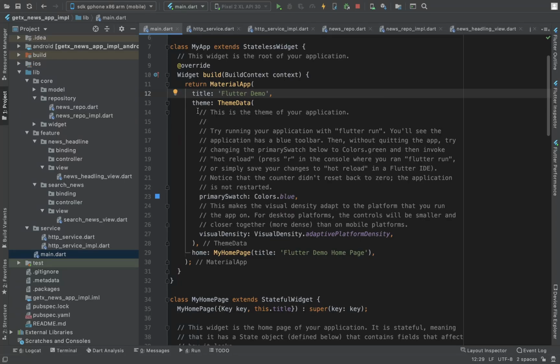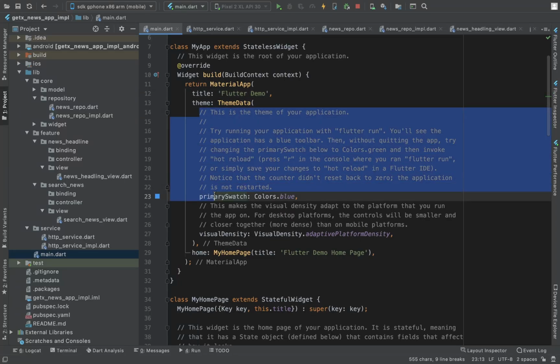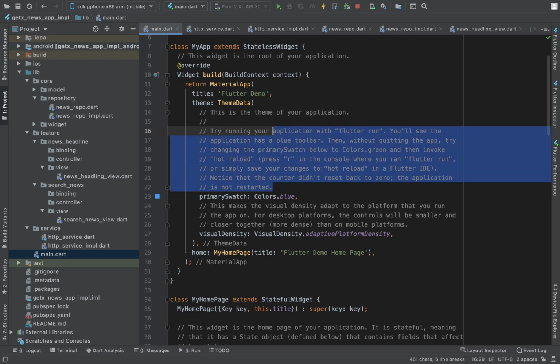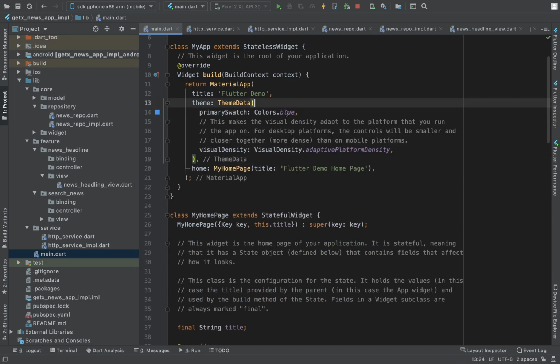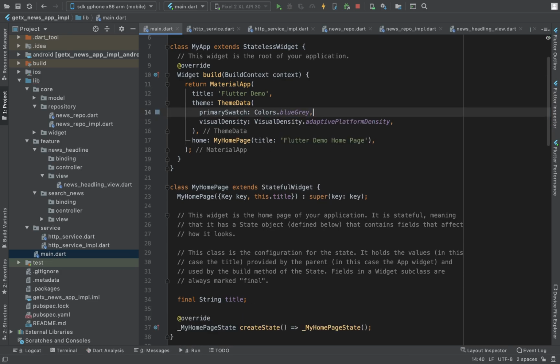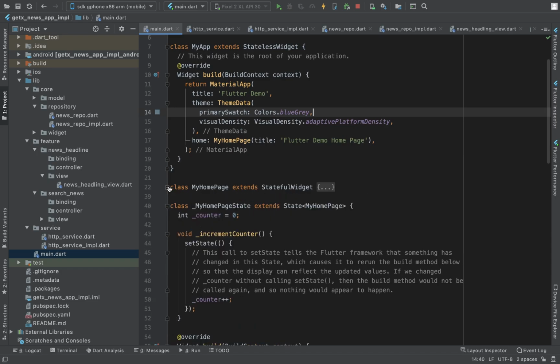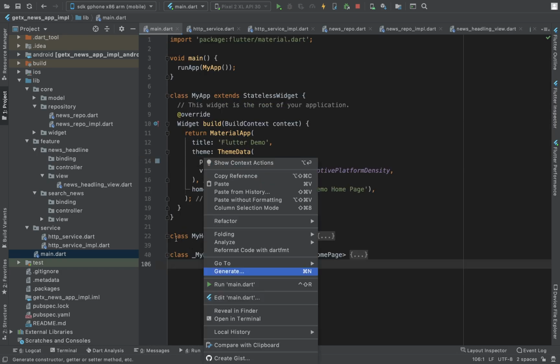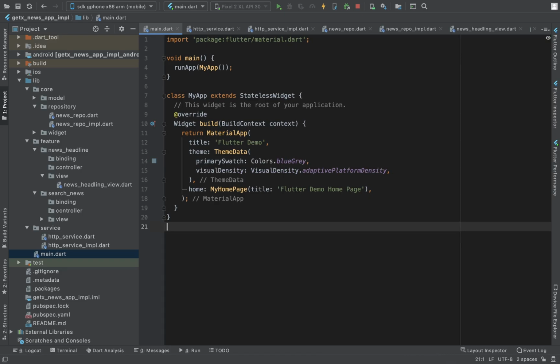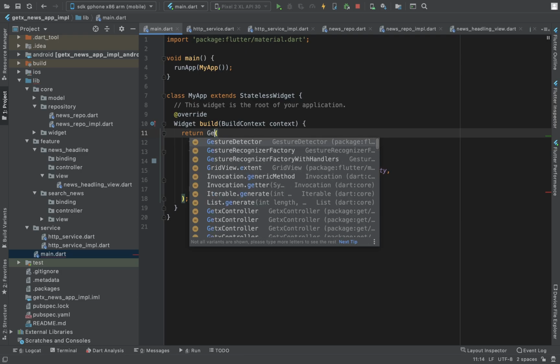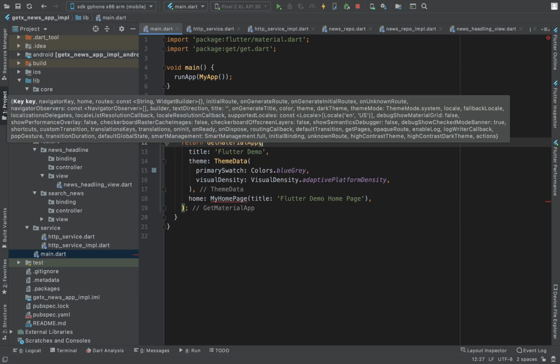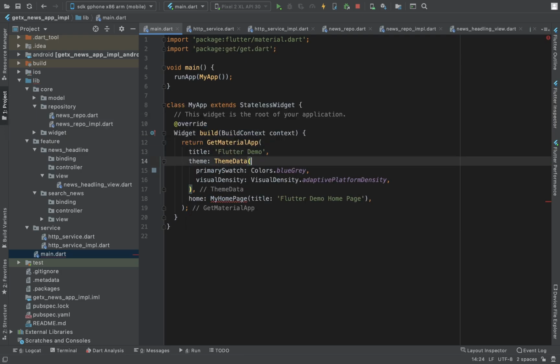Okay, so now we'll get rid of the default code. Change the theme color as well. So we can get rid of this MyHomePage widget. And first of all, what we need to do is change this MaterialApp to GetMaterialApp, so that we can use the navigation from the GetX package, so that we can avoid the boilerplate code. And we can also get rid of this home property.